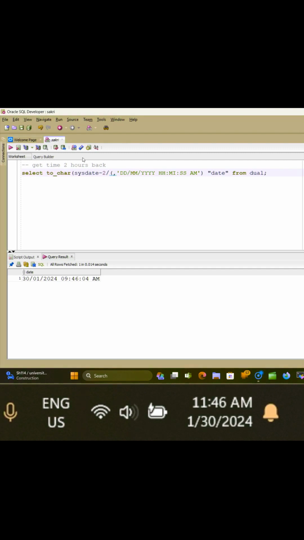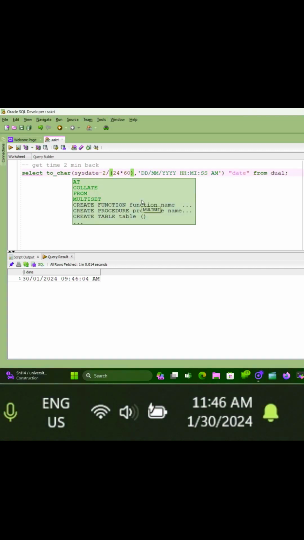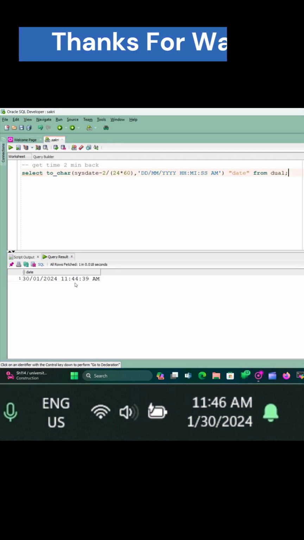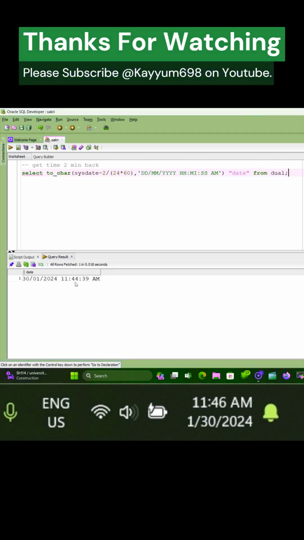And if you want to get 2 minutes back, let me show 2 minutes back. We will have to modify it accordingly, so it will come up 2 minutes back. Now we can see this is the 2 minutes back time. Currently it is 46 minutes, and we are getting it 2 minutes back, because in a day there are 24 hours and in 1 hour we have 60 minutes. In this way we can get it.